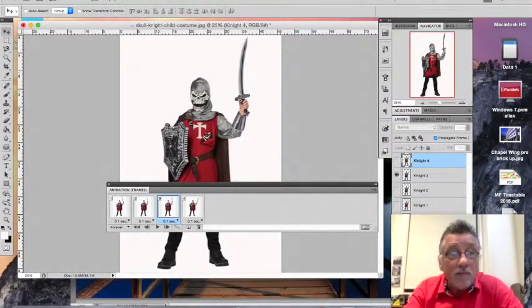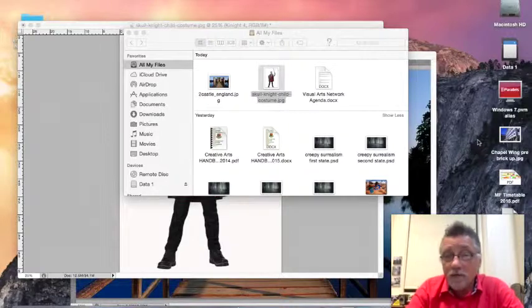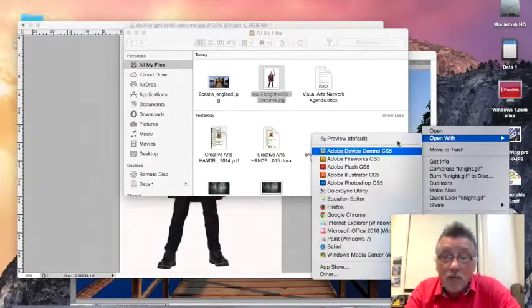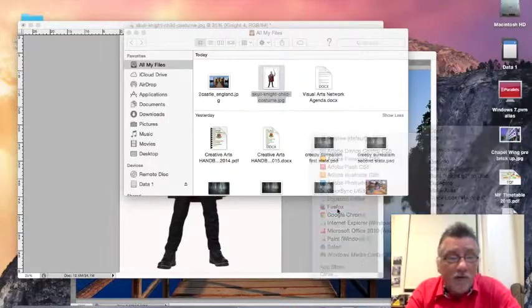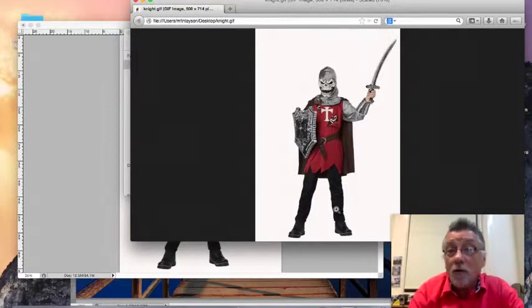So with a bit of luck, if I just minimise Photoshop, get it out of my way, I should be able to see my Knight GIF. Look, there it is there. If I right click on Knight GIF, I go Open With, and I'll choose a web browser. I'll just choose Firefox because it's been working properly. And there's my GIF playing, ready to roll.